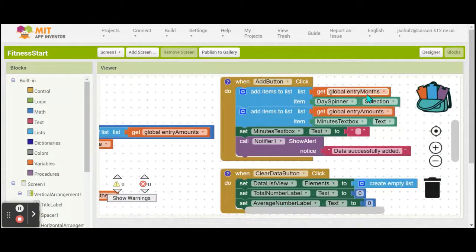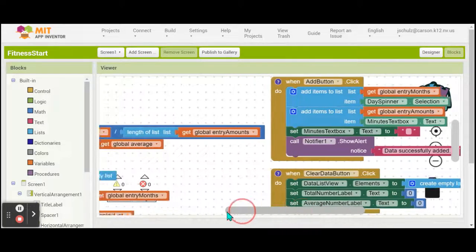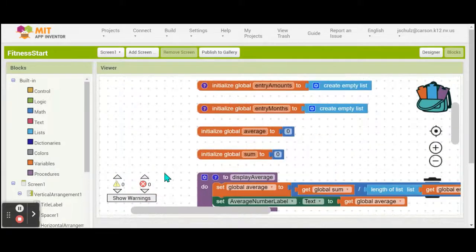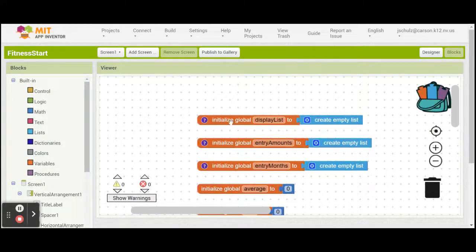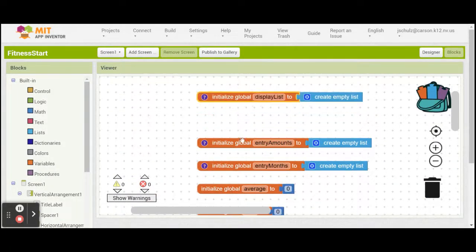So my add button still has months and amounts. So those are the wrong variable names. I need to go change them. So instead of the display list is fine, nothing has to change there. Instead of entry amounts, this is where I changed it to minutes. So I have entry minutes. Instead of entry months, I changed that to entry days.